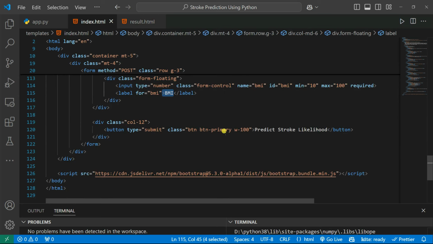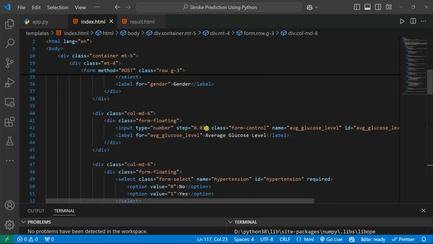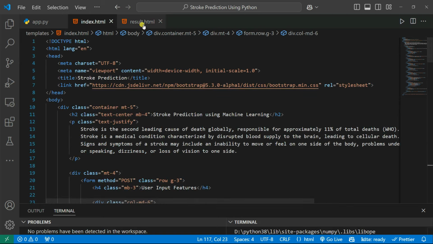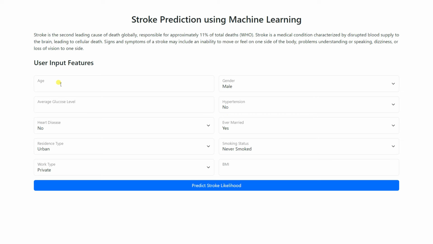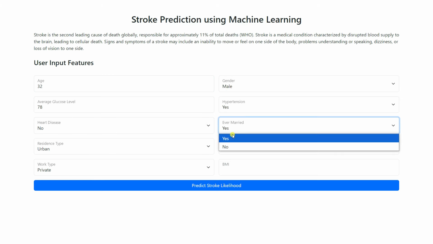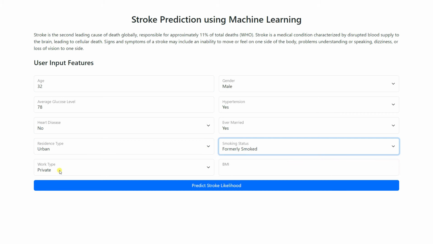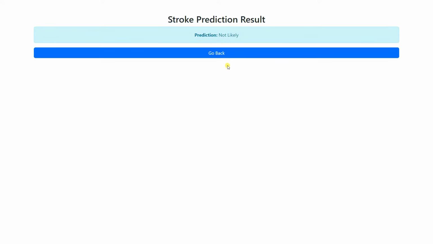Then how we actually use the submit button is to predict the stroke likelihood. Just as you click this button, this form is automatically redirected to the next page, our result.html. If I go on, let's say give the age as 32, male, average glucose let's say 78, hypertension yes, heart disease no, ever married yes, and urban, and never smoked, and work type self-employed, and BMI 31. And if I click here, you can see it's not likely.